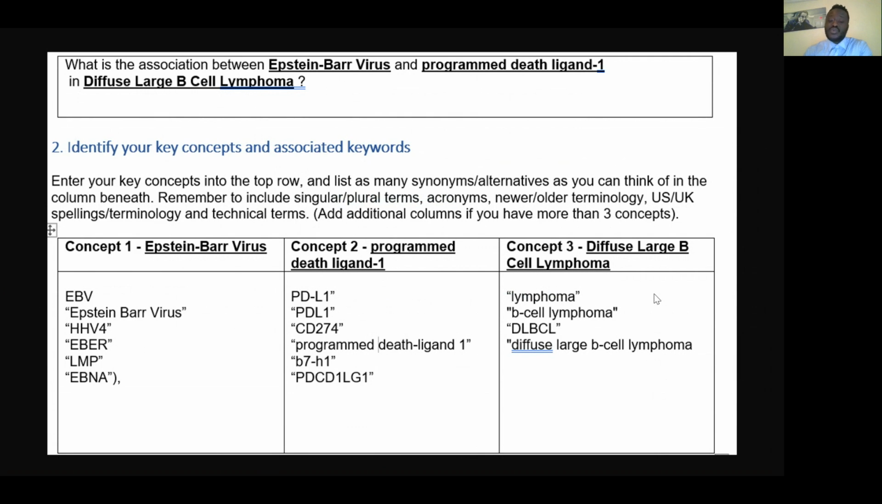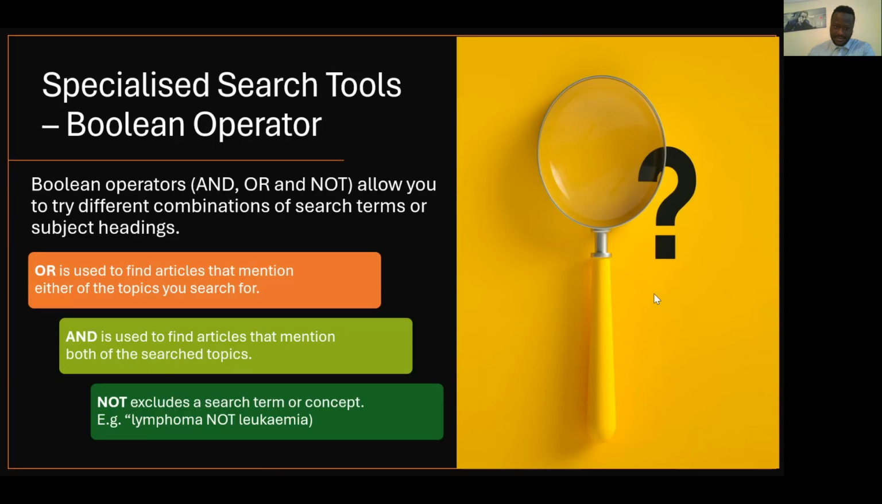No, you don't. Because once you've done this concept mapping and you've gotten all your alternate words and your acronyms and your terminology, what you do then is combine them, because there's a range of specialized search tools you can use on most databases and platforms. A really useful one are Boolean operators. So essentially, in most cases, they're AND, OR, and NOT. And they essentially allow you to use these additional terms you have found in your search strategy when you're asking questions to make it a piece of text.